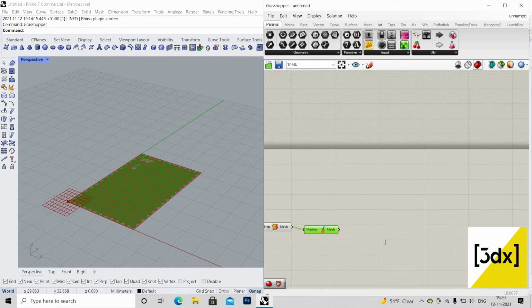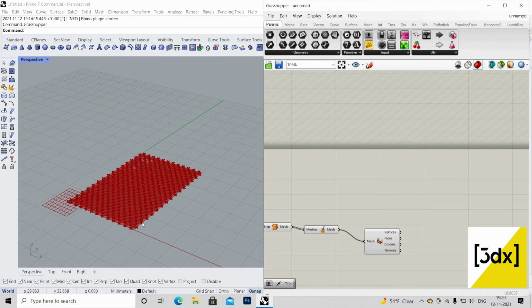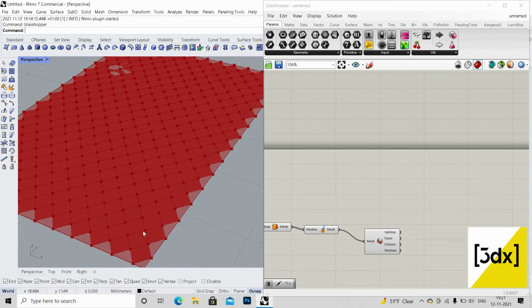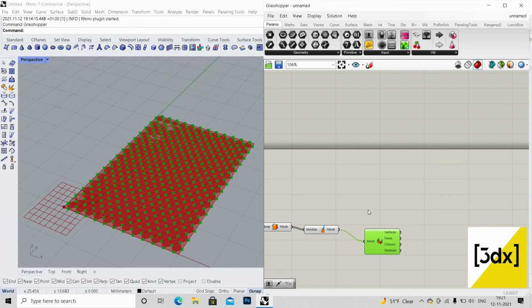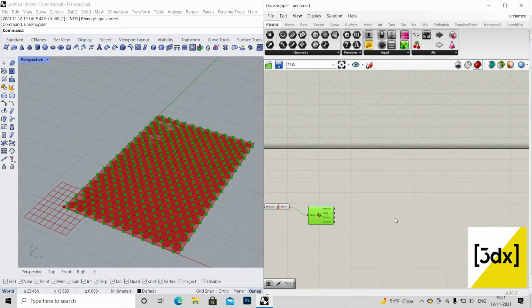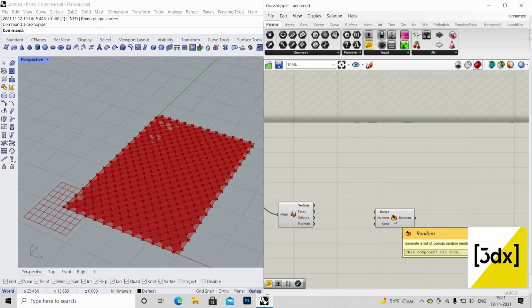So now I'm going to deconstruct the mesh. You can see the mesh which we created has been deconstructed, and you can see the points. Now I'm going to use random.